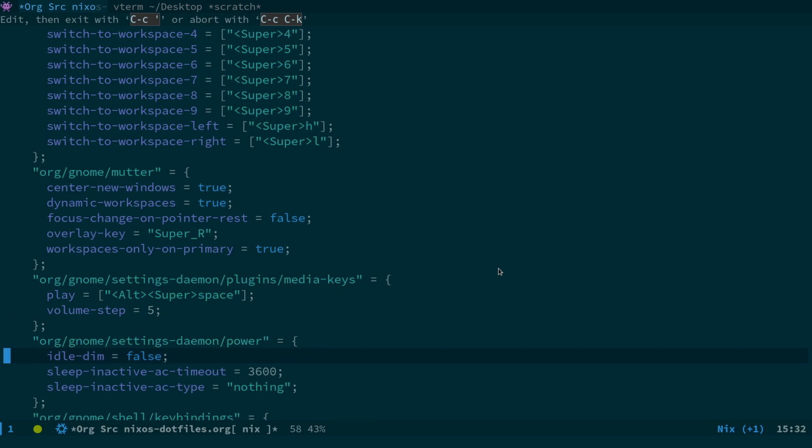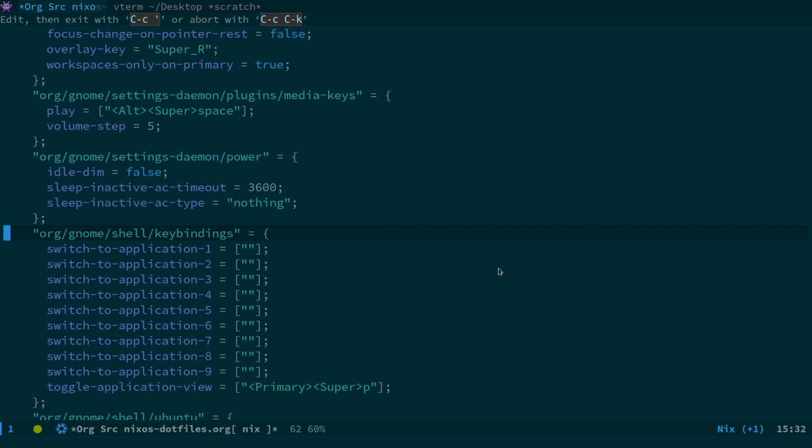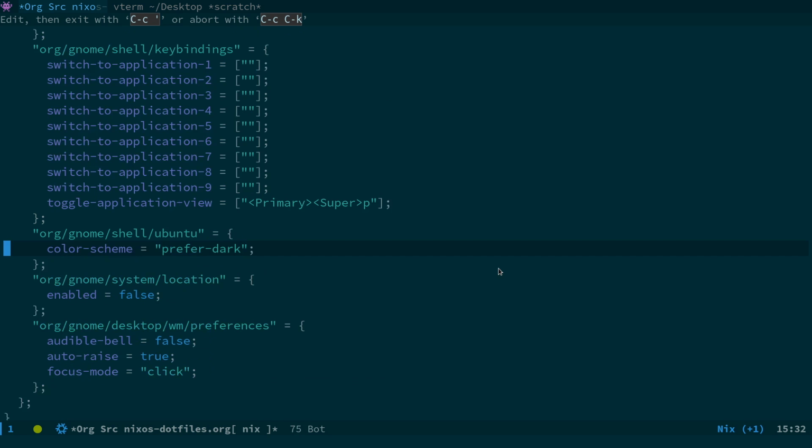We can set the power settings. So sometimes by default, it's going to dim your screen after 5 minutes or something, or put it on lock after half an hour. You can disable all that if you don't want it. And then you can disable key bindings as well here. Switch to application 1, 2, 3, 4. We can set the color scheme as well here. So prefer dark. So rather than going into settings and going into appearance and choosing dark, do it in the configuration.